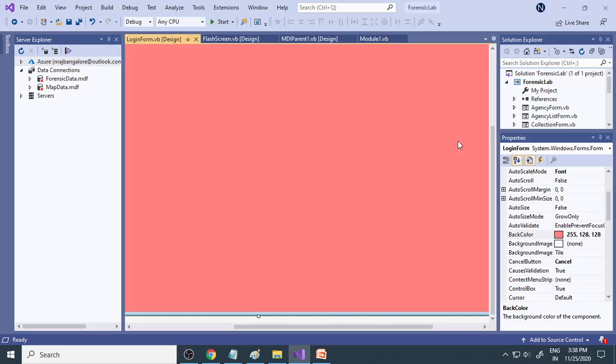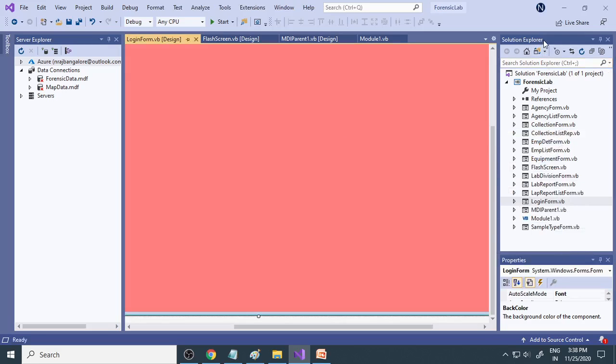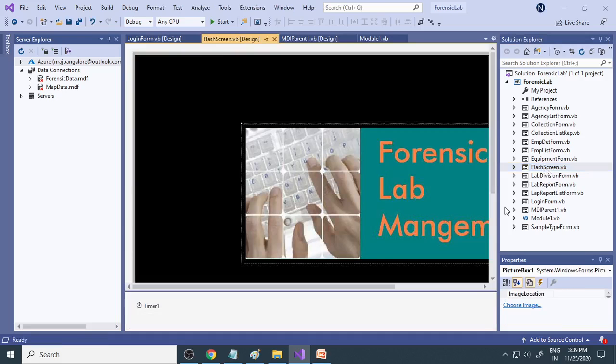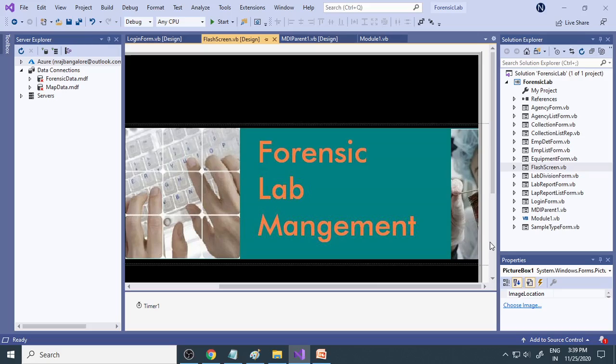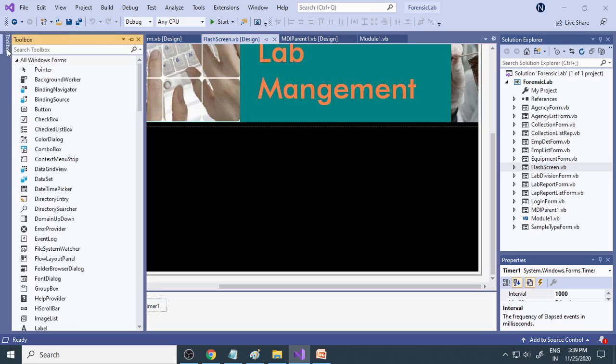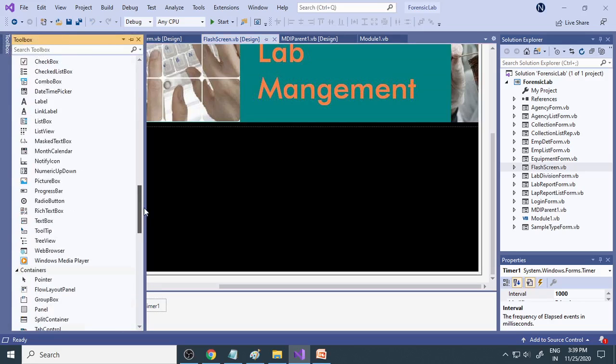Now I have already opened the project, and here is the Solution Explorer, where you can see all the forms. Whenever you design a project, please give a proper name for each form, so that you know what is inside that particular form. Here is a welcome screen, and you can see that we are using a timer control. The timer control is available in the toolbox, so you can scroll down.